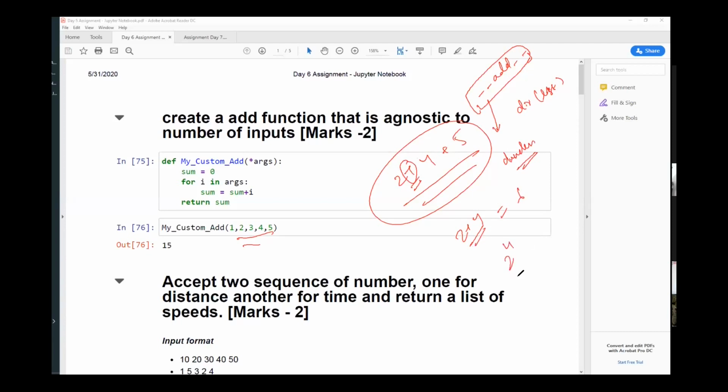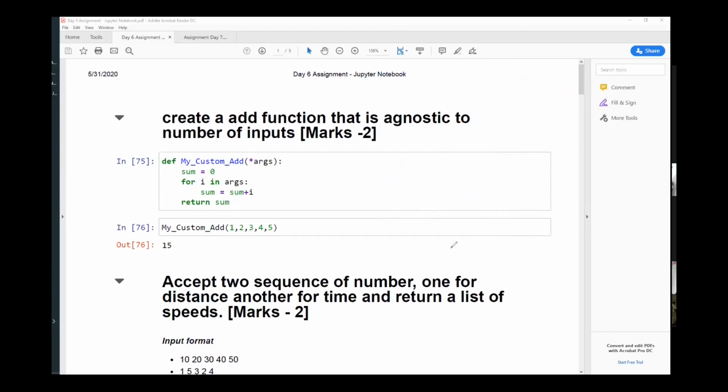When I do 2 plus 4, I want the output as 2 to the power 4. So this functionality, how can I override? By overriding this implementation. Okay, so we will see some small examples in object-oriented programming to do that. Okay, but this is how you do it.